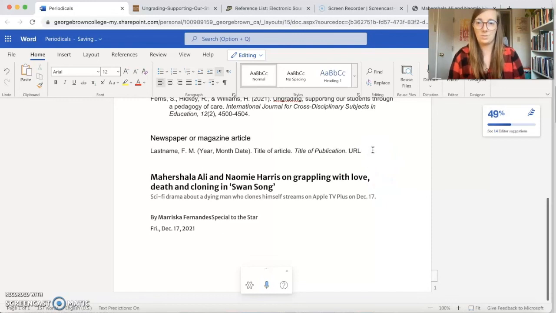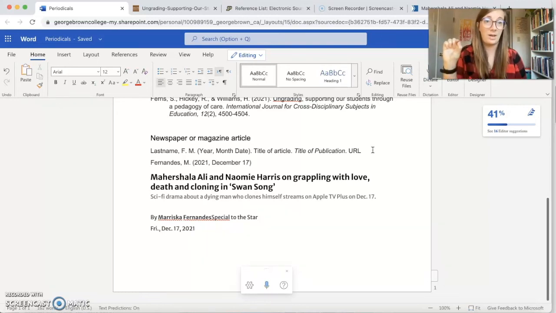So the person who wrote this is named Mariska Fernandez. Fernandez M. Period. And this is a little bit different than an academic journal because it's published on a specific day. So what we're going to do is we're going to write 2021, December 17th, just like that, written the month full out and then the number of the day, and bracket period. The title of the article, I'm just going to start here so we're not boring you. And you write the whole thing. The title of the publication is Toronto Star.